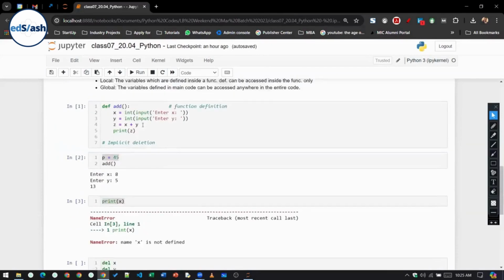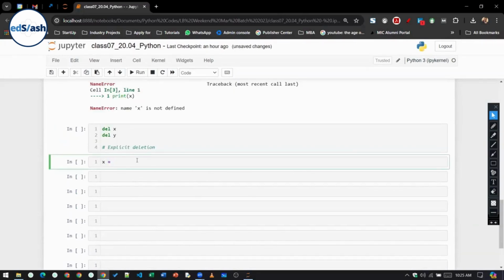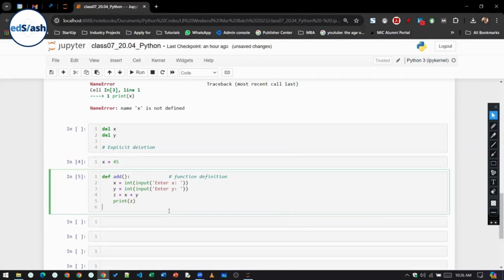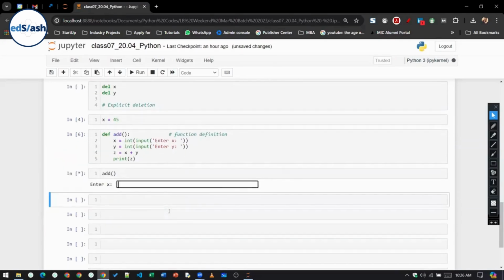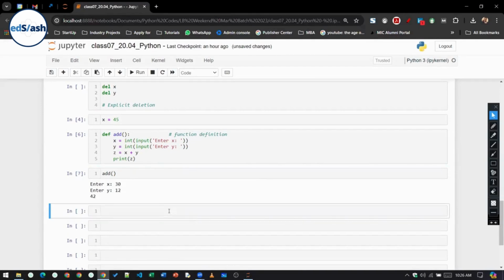Let me take this example. I have created a variable x equal to, suppose, 45. I'm just randomly showing you this. Then here I am storing this, my function definition. Now I'm calling the add function. I will say 30, and y is, let's say, 12. So it worked fine, right? Now suppose here if I write print x, what will it print to me, class?